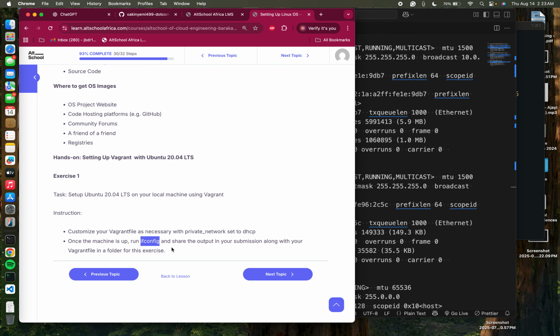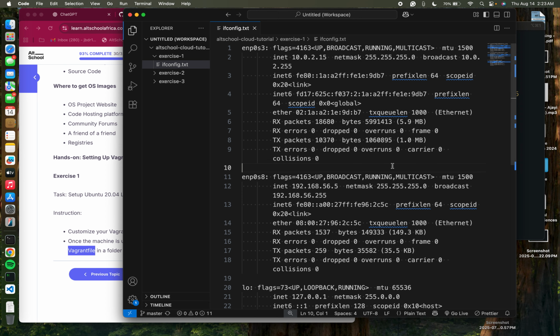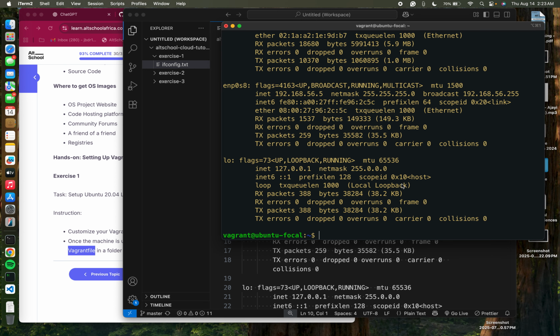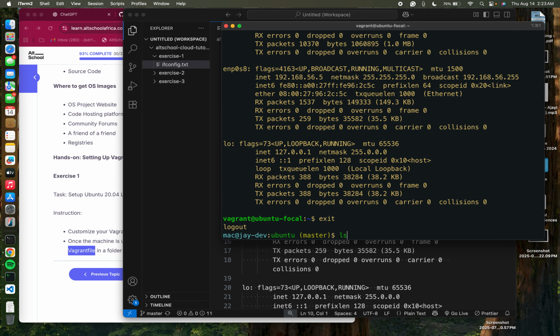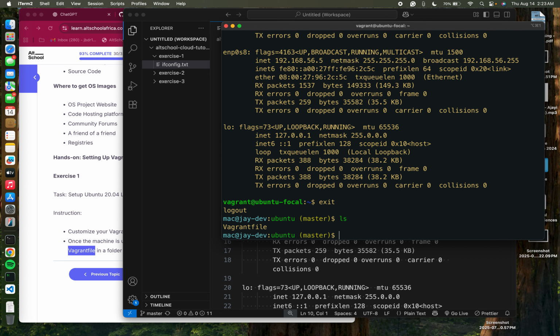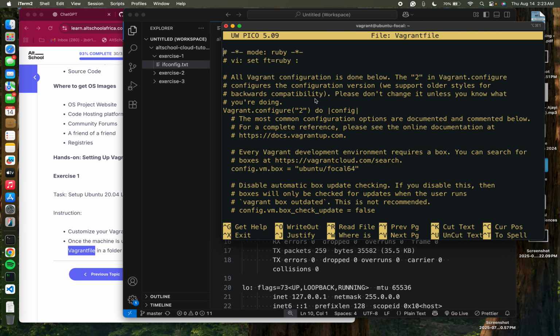It also now says share the output of your submission along with your Vagrant file in a folder for this exercise. So it means we also need to share what is in our Vagrant file. Remember, our Vagrant file, for us to see it, is outside our machine. So you can do exit. If you do ls, this is the Vagrant file. Then you can do nano Vagrantfile. This is the Vagrant file.